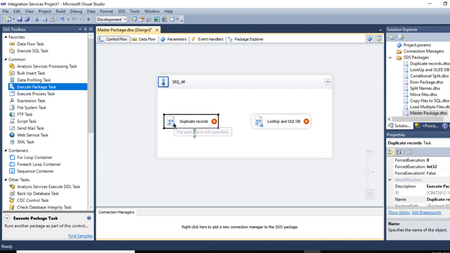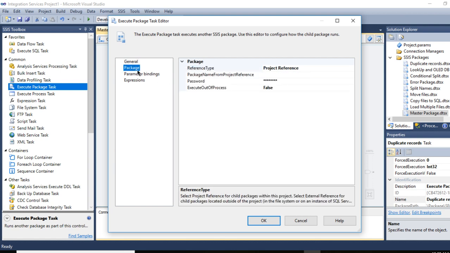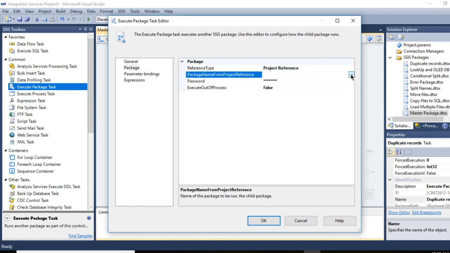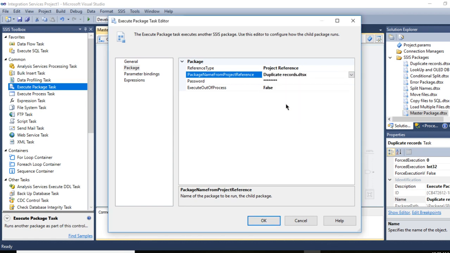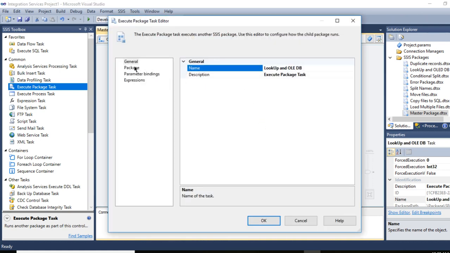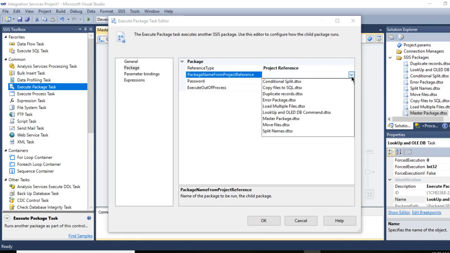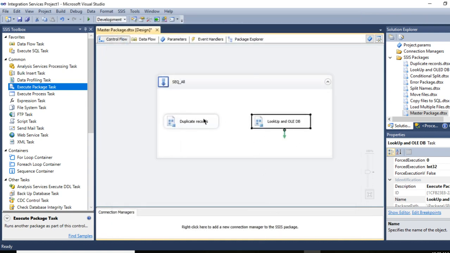And how to configure it: simply double click on the execute package task. This is the name, and the description if you want to add one. This is where you go to the package, and here you simply select your package and press OK. Same thing for the lookup. Right here, go to lookup, press OK. Now everything is good.